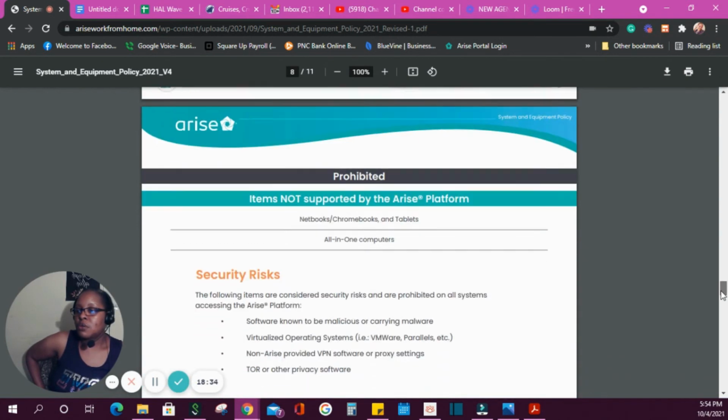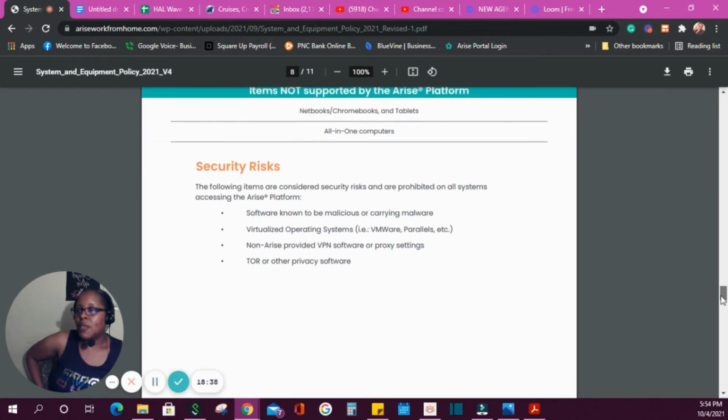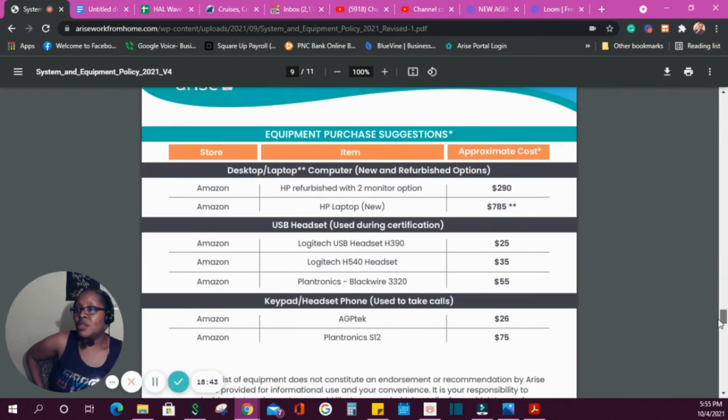All right, so let's see, security. And it looks like that's it, other than some equipment purchase suggestions. Of course, they always recommend Amazon. Well, they've been doing this lately. When I first started working on the portal, they didn't have any recommendations. You just kind of had to hunt for it. But I've noticed that on these equipment policies, they've been adding recommendations for equipment. So you're more than welcome to check some of these out.